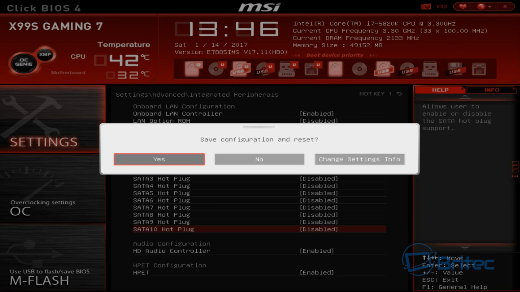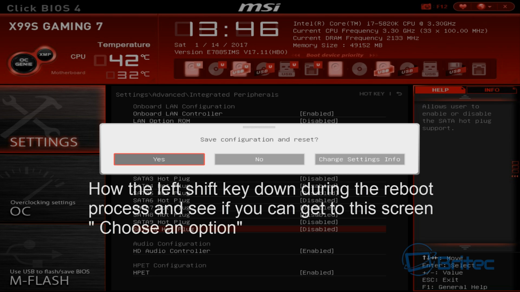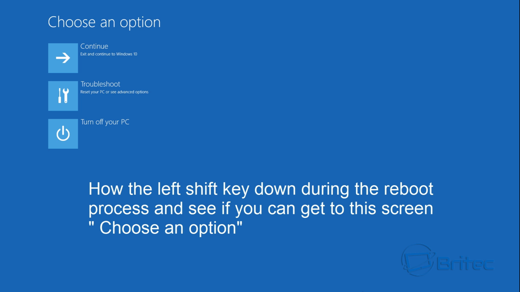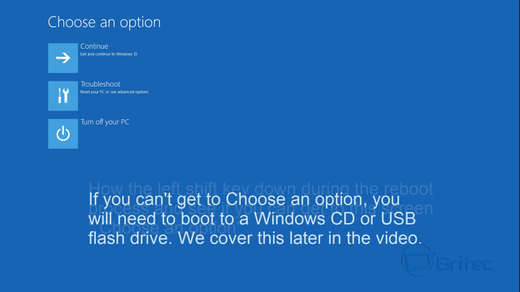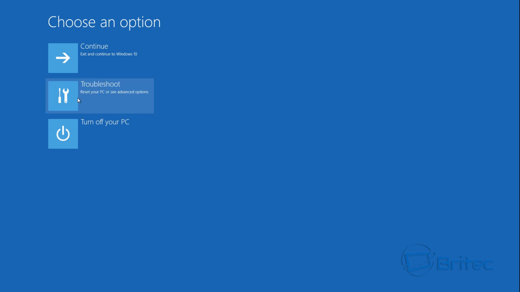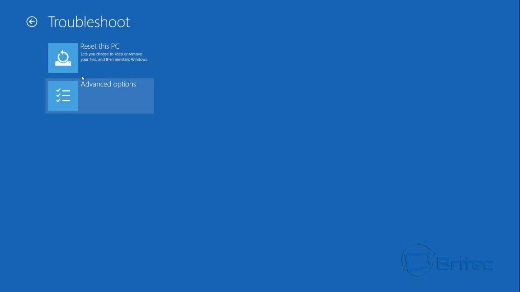Now, if that doesn't resolve your problem, you can try something else, and I'll show you how to do that. When you're getting that error message popping up on your screen, hold the shift key down, your left shift key, on the restart, and hopefully you can get into this choose an option area. If you can get to here, then you've got a chance to resolve your problem. So we're going to go into troubleshoot here, and you can see we've got a couple of other options if we can get into this mode before we get into the Windows CD area.